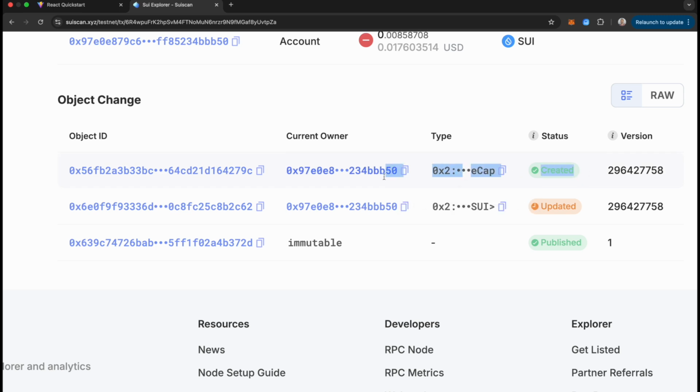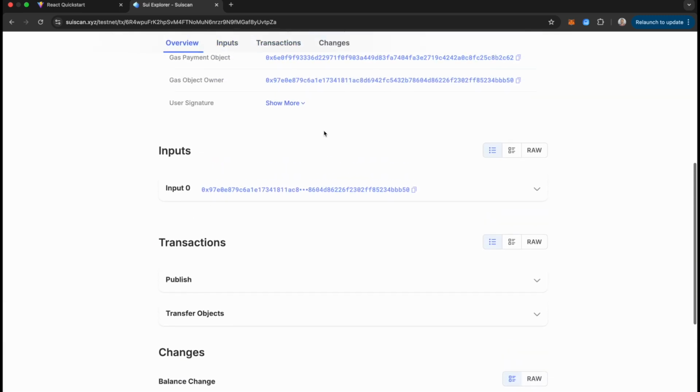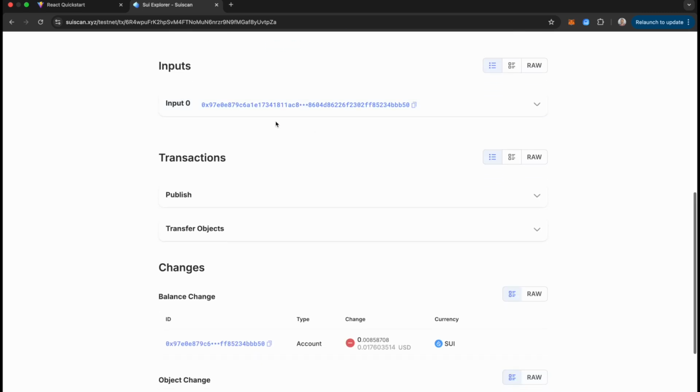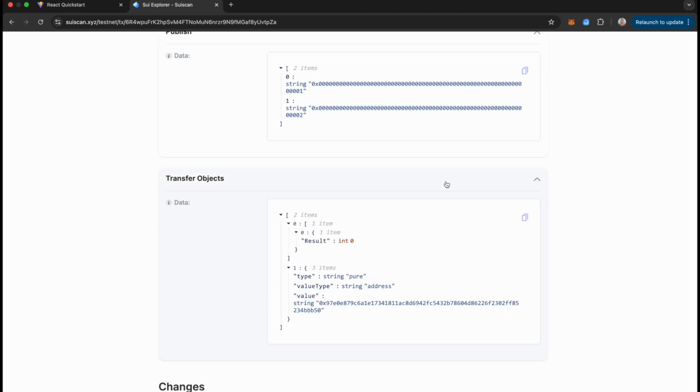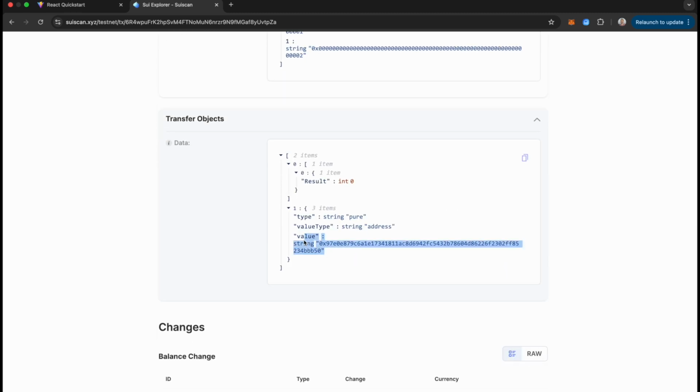And we are currently the owner. And that's probably what's happening here. In the publish command, this upgrade capability object was created, was returned, and sent to us, to this address. That's our address. Okay.